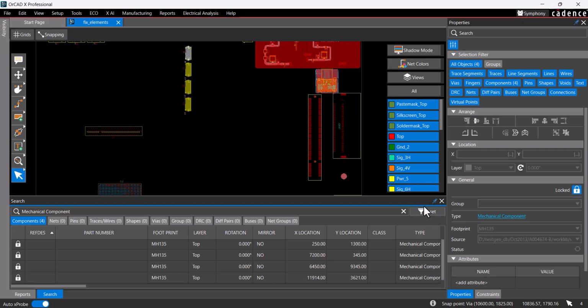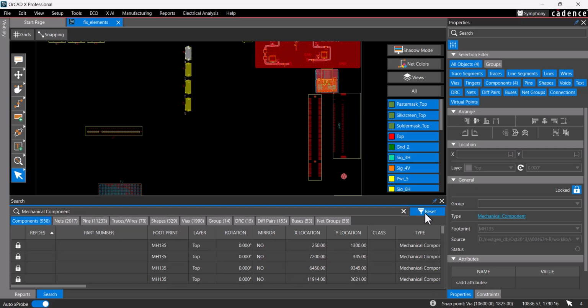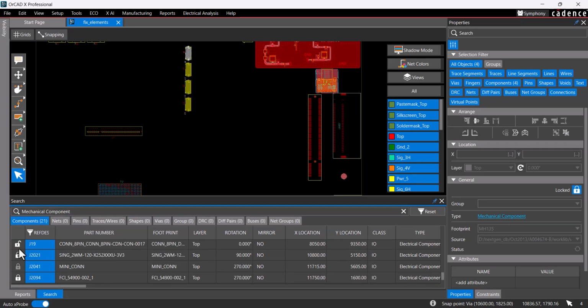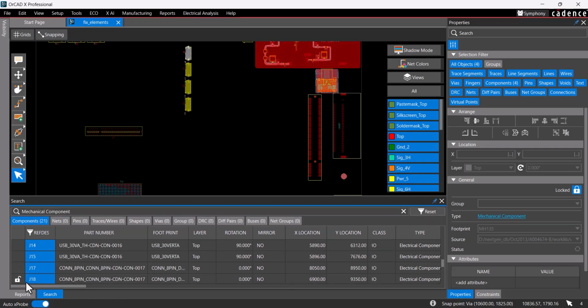Next, we'll fix important components such as main ICs and components which will interfere with the mechanical housing, like connectors, switches, and LEDs. Under Reference Designator, select the filter icon. In the wildcard filter, enter J and click OK. View the search panel. The design information has been filtered to only show components with reference designators containing J. Select the lock icon in the first column of the search panel for each of the connectors listed.